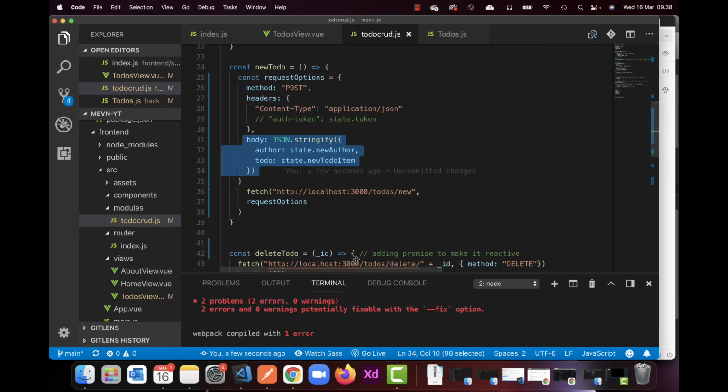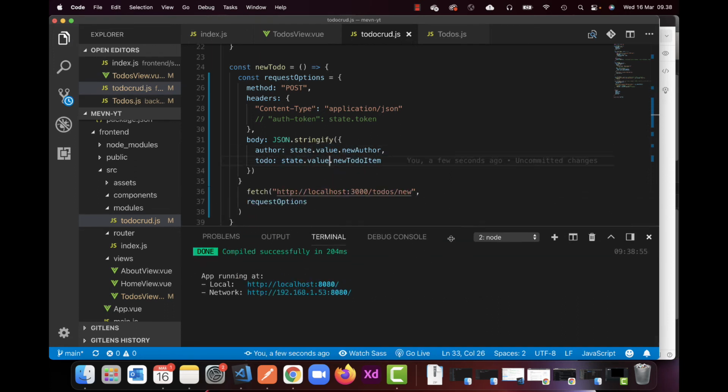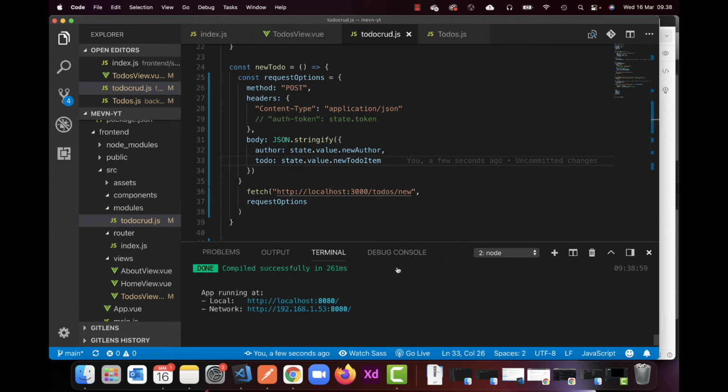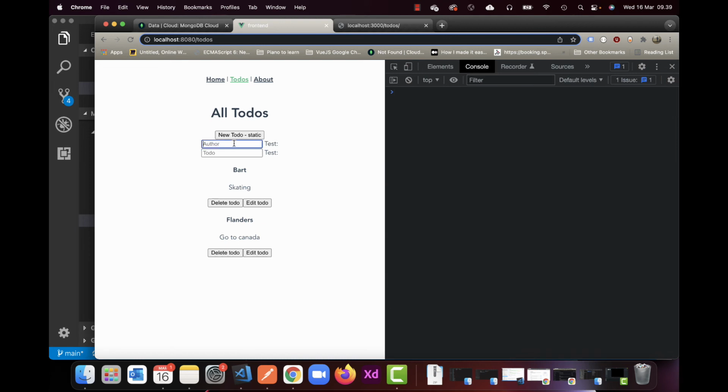Oh, we have issues, which is because I'm using ref, so state.value, state.value. So let's see if that works. Yes. Great. And let's go see what happens in our browser here. I'm going to open the console log just in case. So let's do one of those.